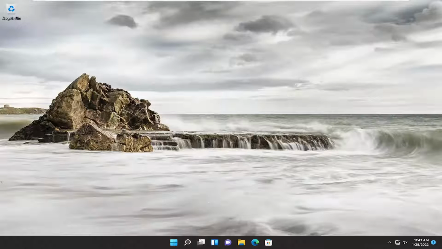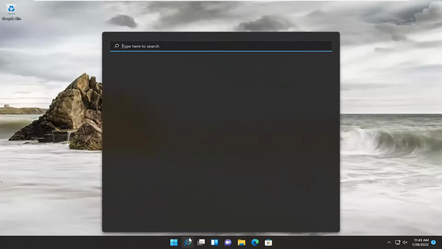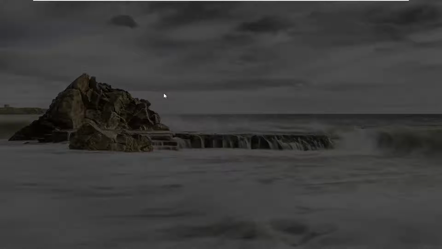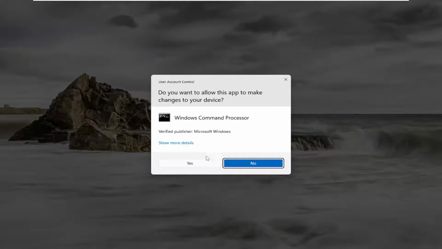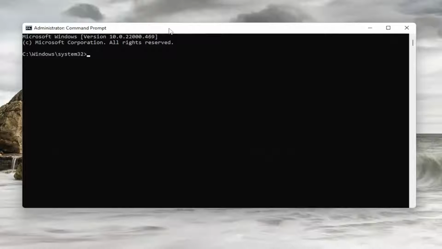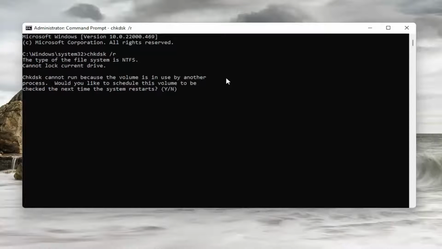And without further ado, we're going to go into the solution. We're going to start off by opening up the search icon. Type in CMD. Best results should come back with command prompt. Go ahead and right click on that and select Run as Administrator. If you receive a user account control prompt, select Yes. So into this command line window, type in CHKDSK space /R. Hit enter on your keyboard.